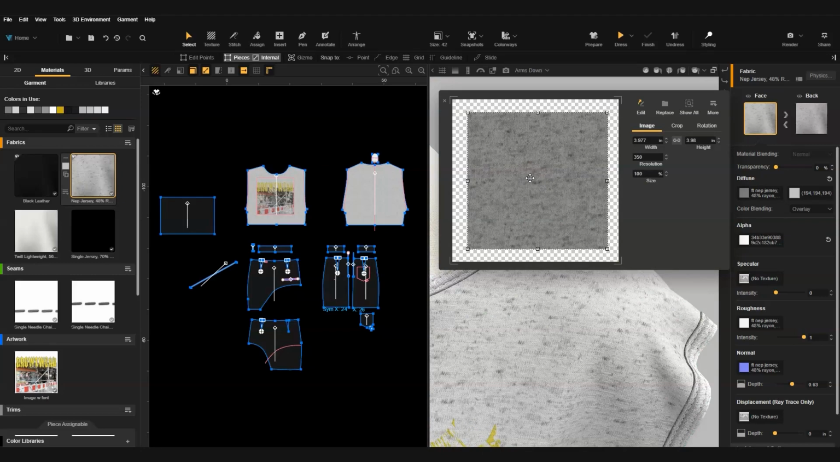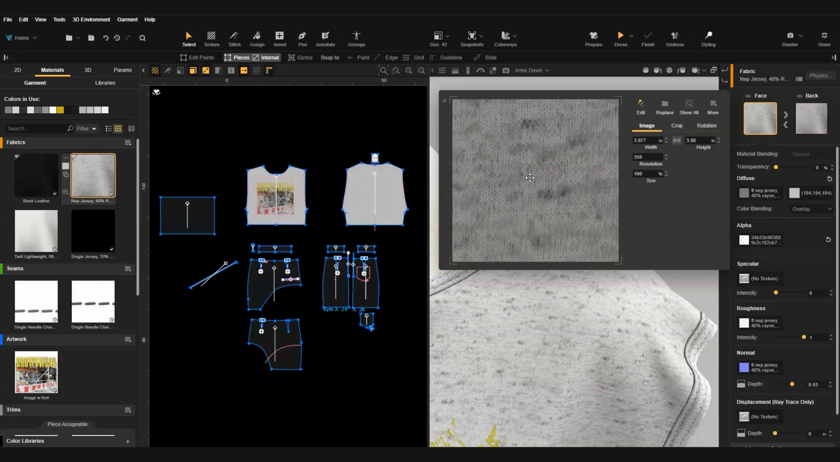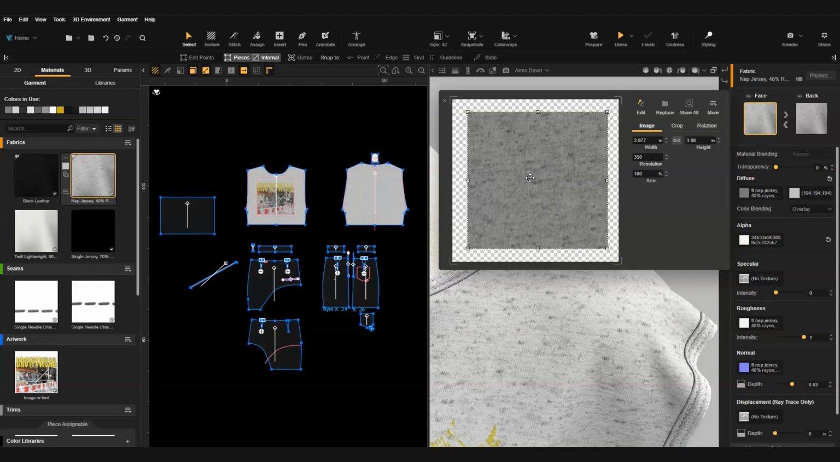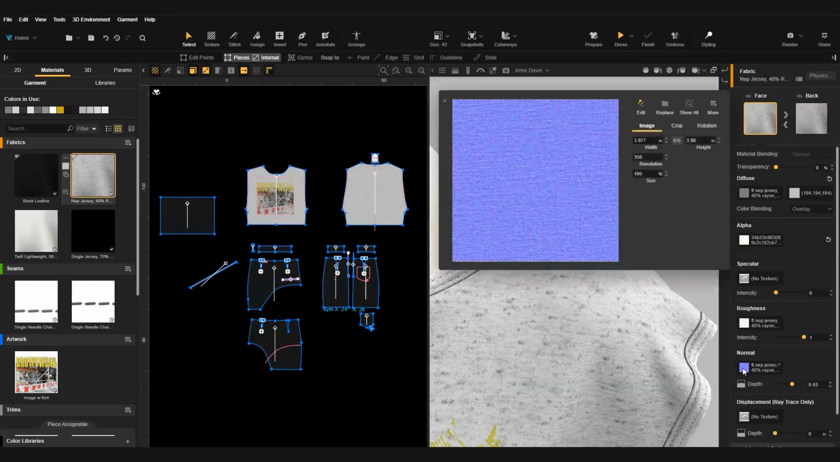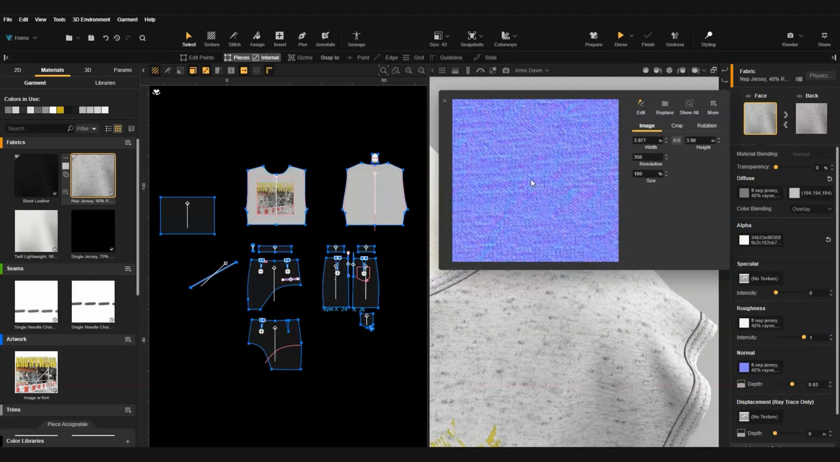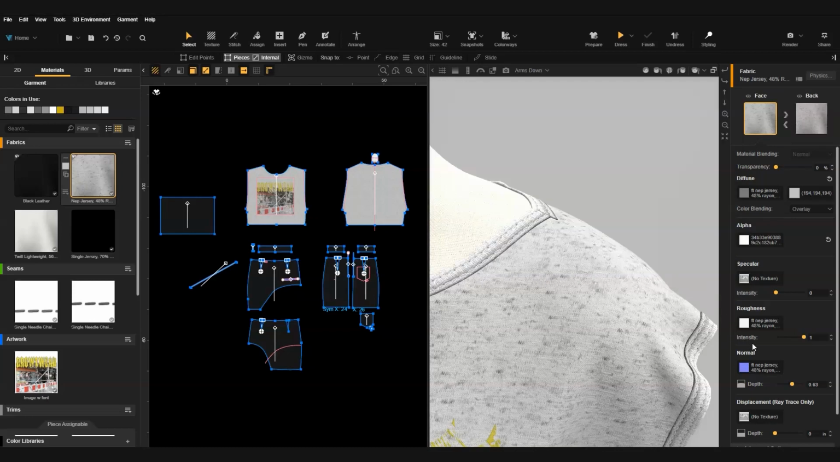vStitcher uses PBR, or physical-based render maps, for its materials to make garments look true to life. When selecting a material, we can see its texture maps in the context view to the right of the 3D window. The diffuse map displays the base color and texture of a material, and the normal map will determine the texture's depth. Adjusting the specular, roughness, and displacement maps can also give rendered garments a more true-to-life look.